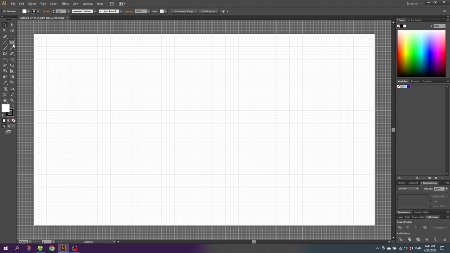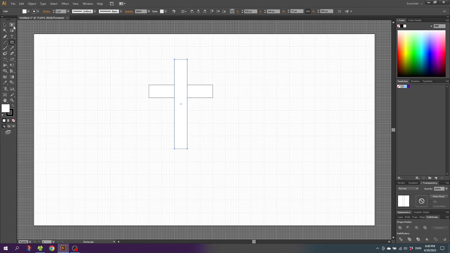Select the rectangle tool and go to one of these crosshairs right here. From this point, draw a rectangle that is 1 square down and 5 squares to the right. Then go to this point right here and draw a rectangle that is 7 squares down and 1 square to the right. Go to the selection tool and select the entire cross.